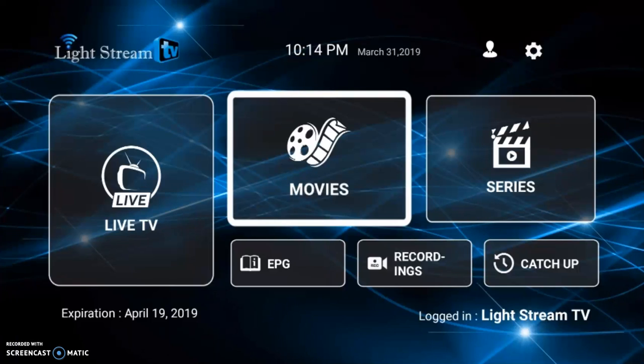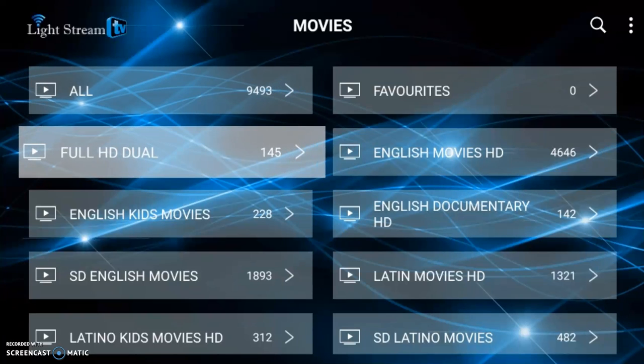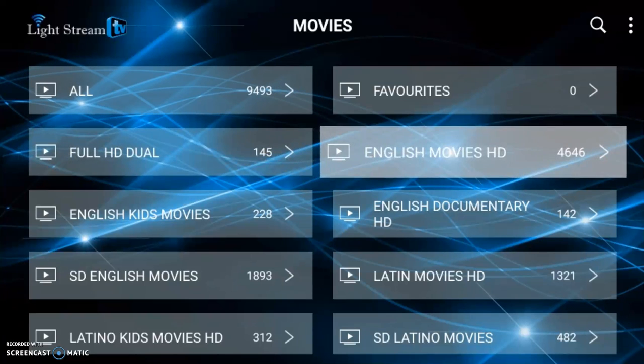The movies is set up exactly how the series is, except it's movies. It's an on-demand feature again. We'll click on it and just kind of go into it. And again, you have a favorites list. You got a lot of different categories of how it's broken down: full HD dual movies, English movies HD, documentaries, Latin, so on and so forth.